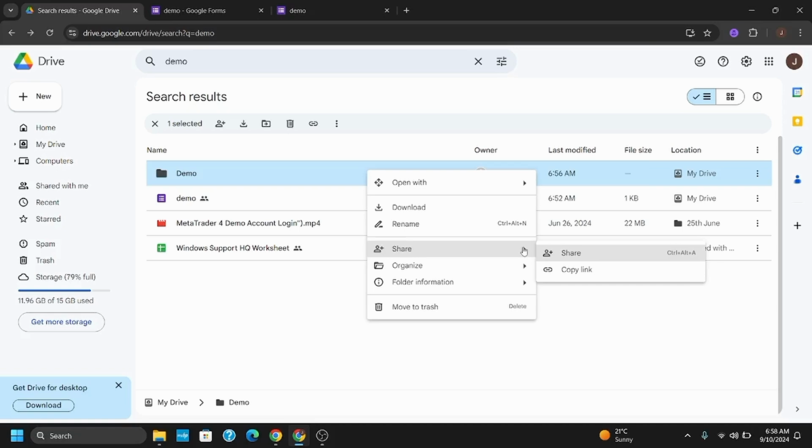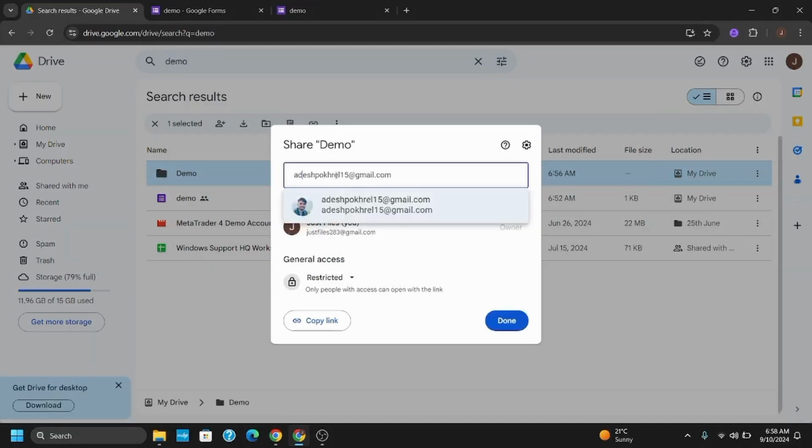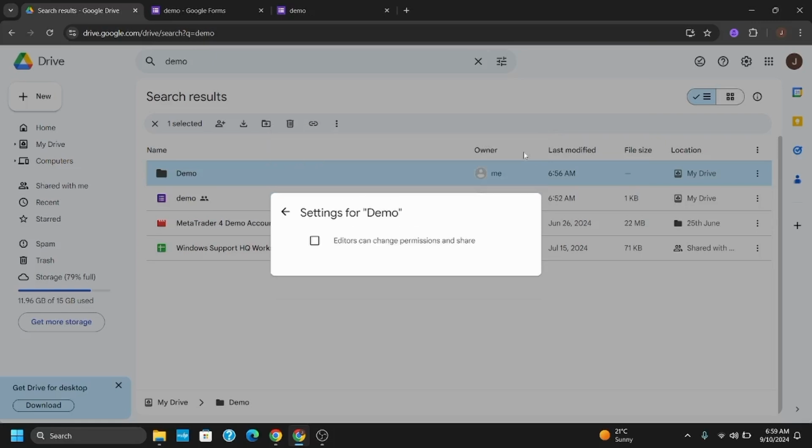Also, make sure to assign them the appropriate access level. It could be viewer, commenter, or editor. Once you have given the access, set permissions for the shared link as well.